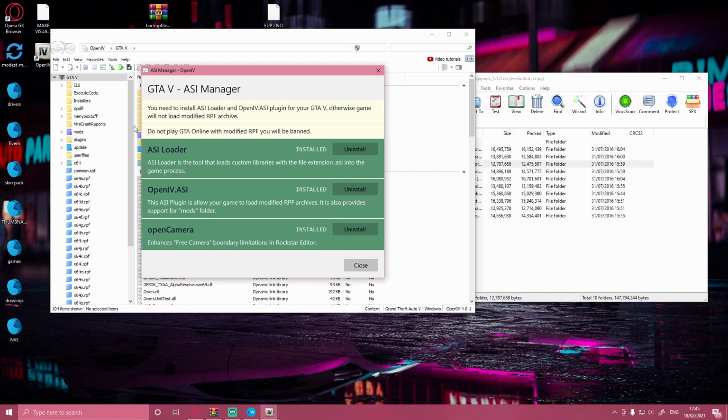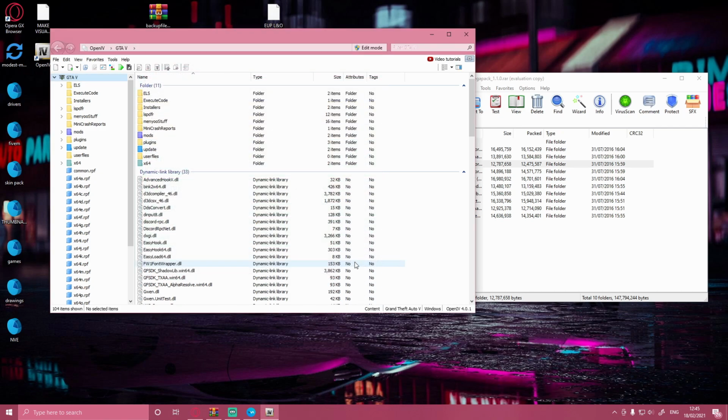Obviously it says at the top, do not play GTA Online with modded RPFs or you will be banned, which is very, very true. Obviously you cannot play GTA 5 with any modded vehicles, GTA 5 Online that is, but obviously you can still play story mode.